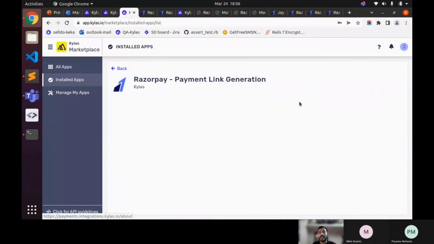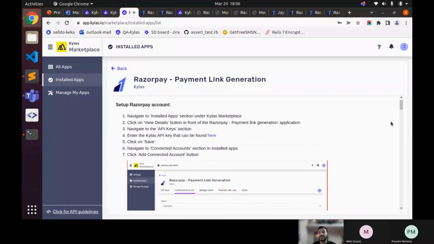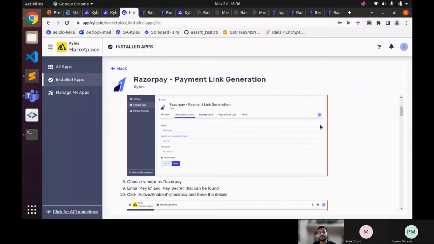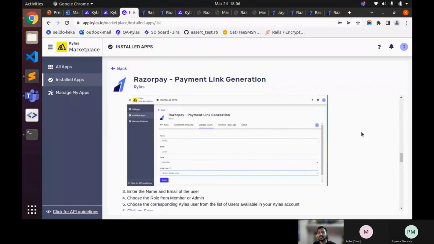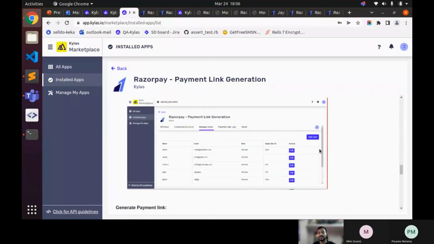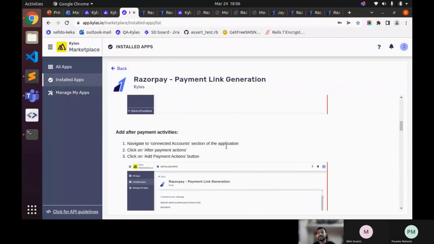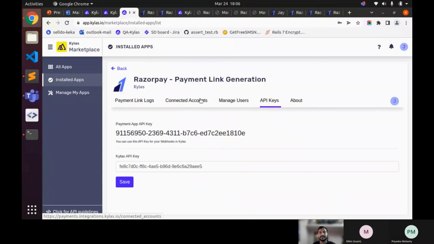Got it. And also here is an about page, where there is a detailed integration step. You can follow it later if you have any issue. You can follow these steps with the screenshots. So these are the setup steps. Understood.